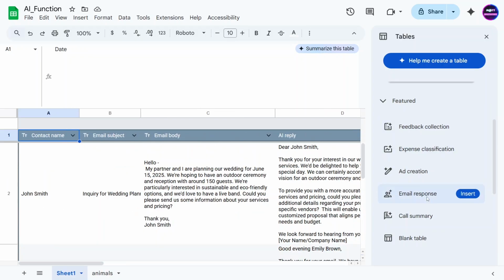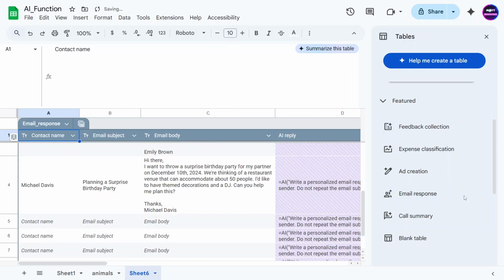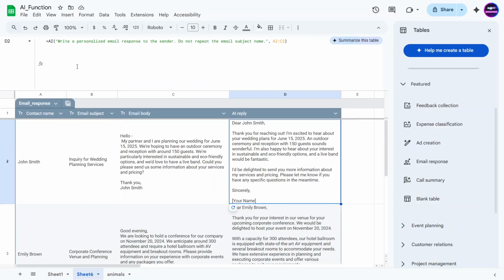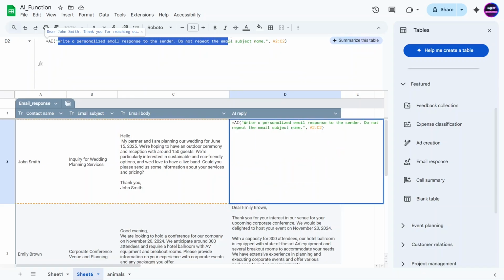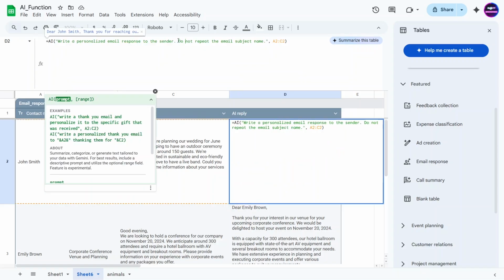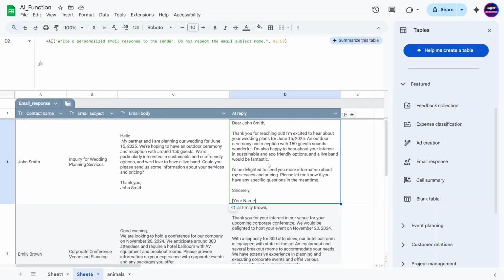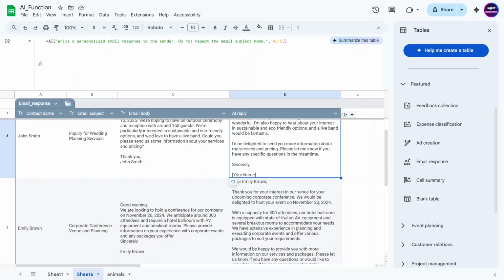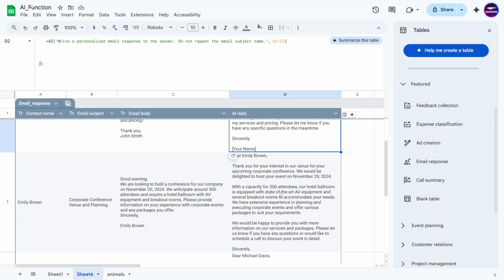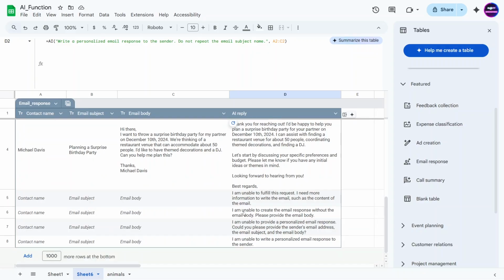The next one we're going to look at is the email response. So I'm just going to go ahead and insert this. Here you can see it's the AI function. Then this is the prompt here, and it's saying to not repeat the name, probably just so it doesn't keep saying like John Smith, John Smith. Here would be the responses that it has. Now, it pretty much just repeats what is there in the email body, but this is creating some information on there and can be a great way to start it and then tweak it as you need, especially if you have a lot of emails that you need to do.